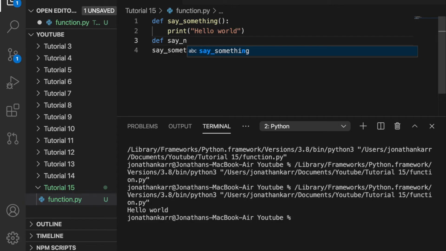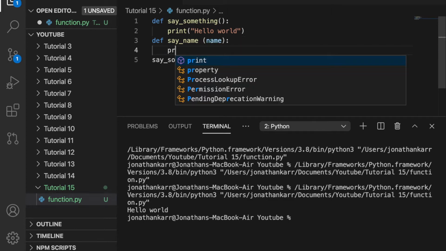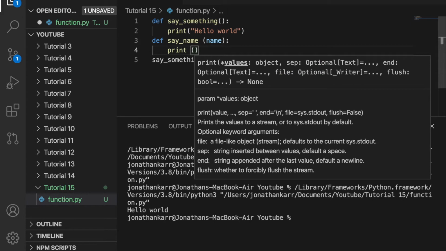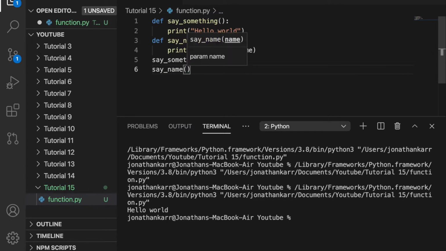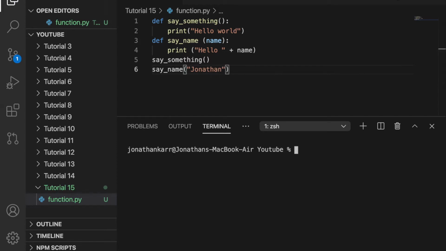You can also create a function that has parameters. For example, I'm going to create sayName and then have a parameter called name. And then inside of this function, we're going to print hello plus name. Then when we call the function sayName, we need to input a parameter name. For example, my name's Jonathan, so I'm going to do Jonathan. And then when I run this, it outputs hello Jonathan.